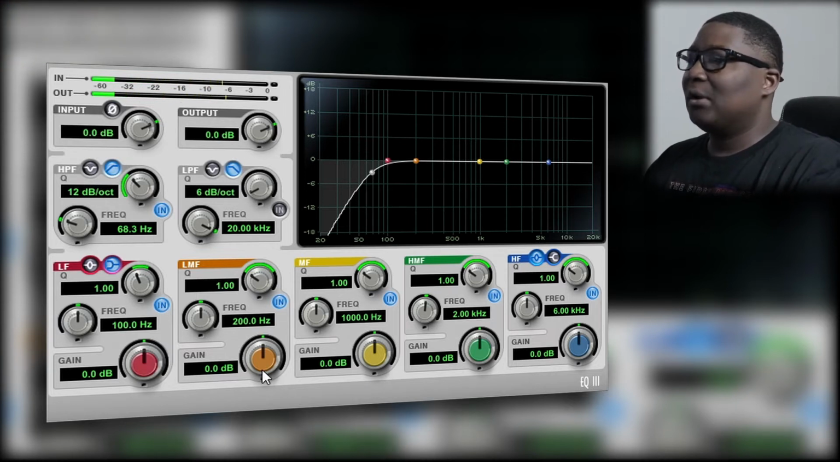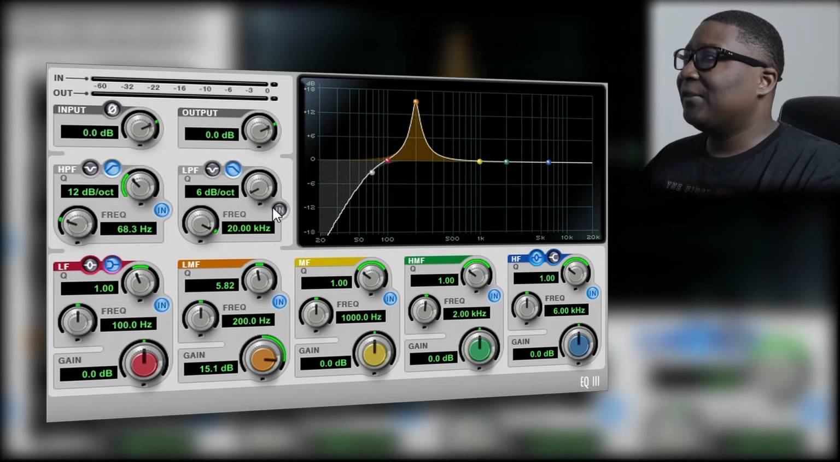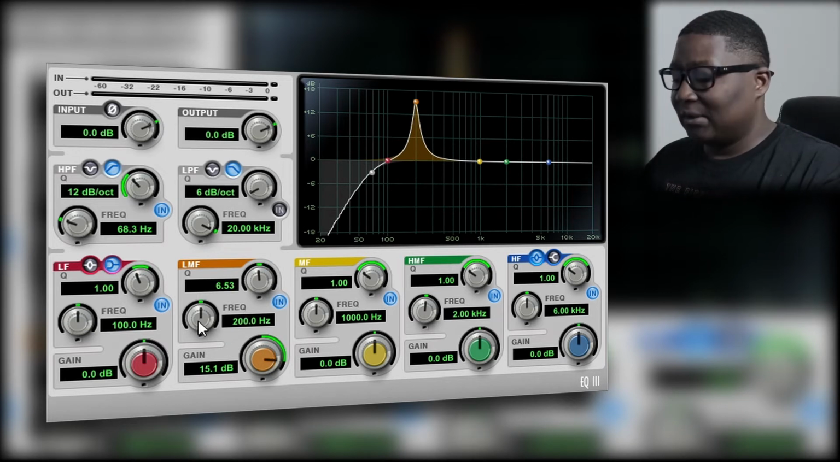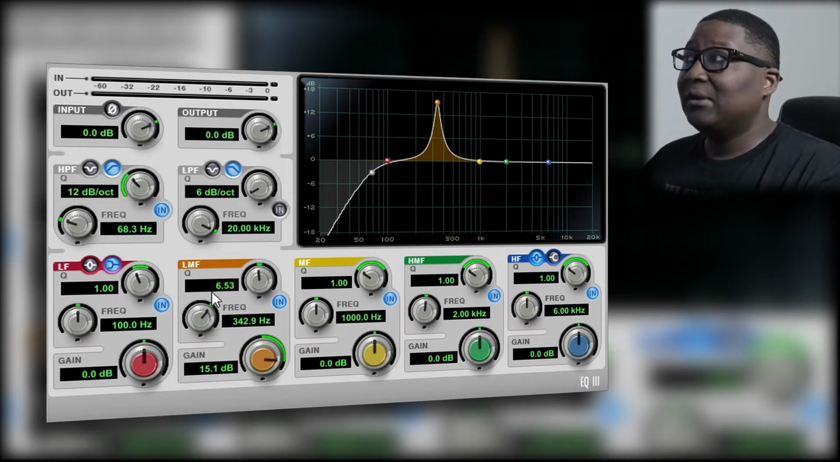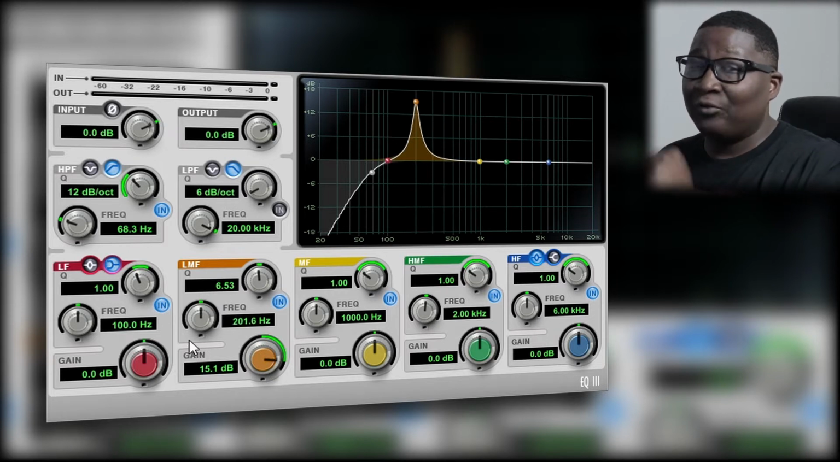And let's say, for instance, you want to... It's just something called sweeping. This is what sweeping is. We just turn up the gain on it, shorten it a little bit with the bandwidth, shorten it a little bit with the Q. And what you want to do is you want to listen very carefully. Take the frequency, move it left to right until you hear the bad frequencies in that range.